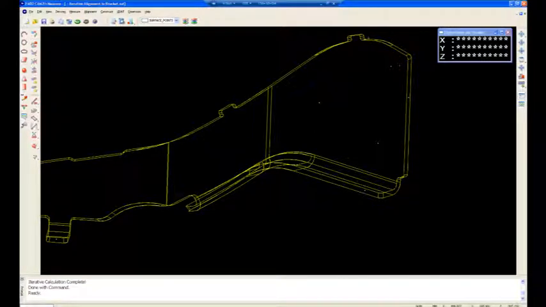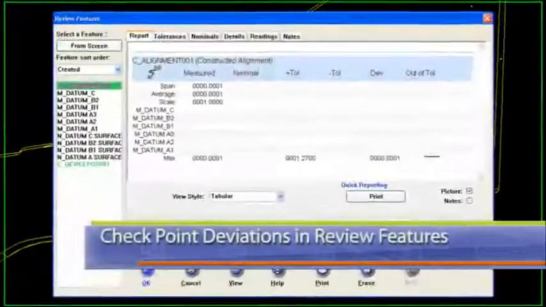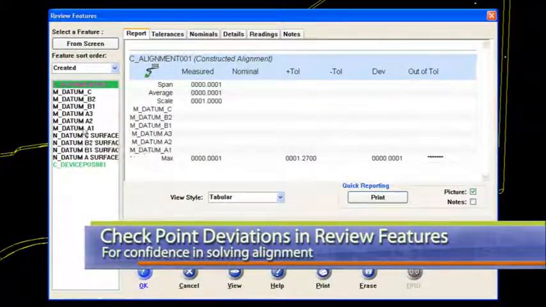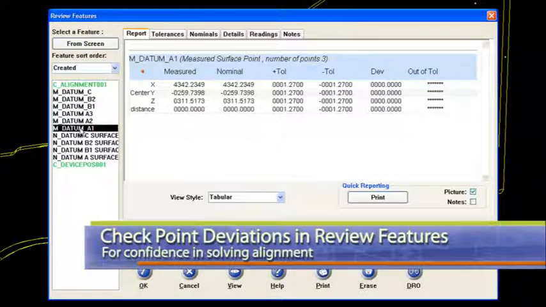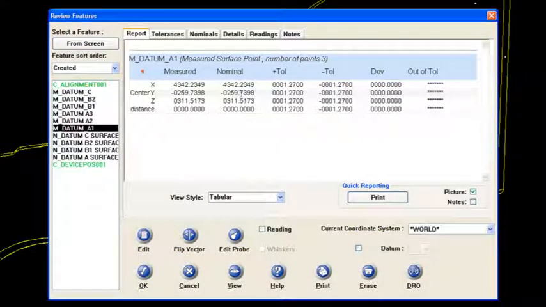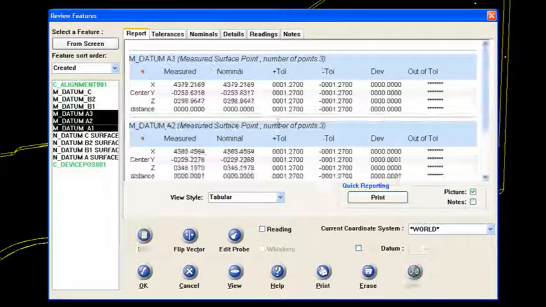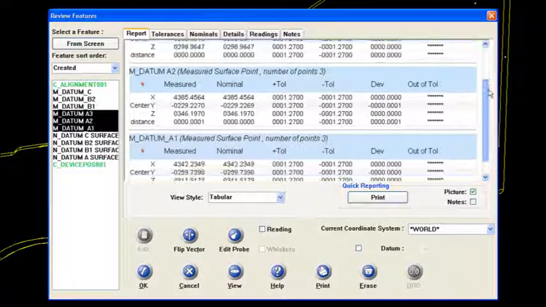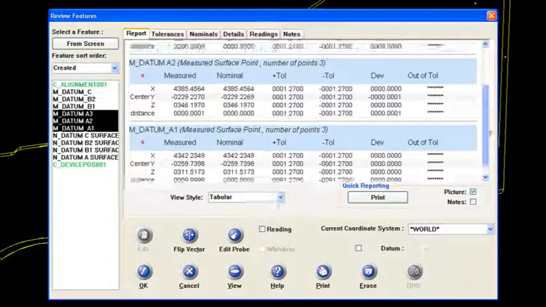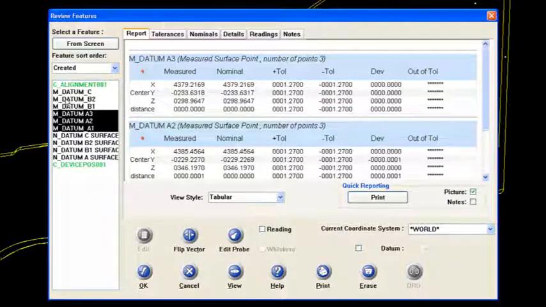So that's what the iterative alignment has done, it has moved those points to where they needed to go on the part. Now to prove that to myself, I'm going to go back to review features a second, and I'm just going to highlight this datum A1. Notice what it's done. It's taken the measured point, associated it to the nominal surface, and my deviation is nothing. It's absolutely nothing. It's right on the surface patch. So all 3 of those datum A's should have a deviation of nothing. There's my 1/10 of a micron here. I guess that shows up. But as close as it could get them to their surface patches is how it's moved them.